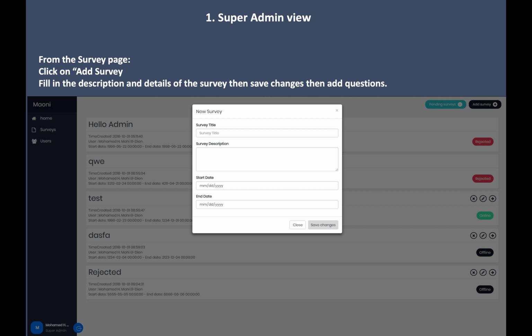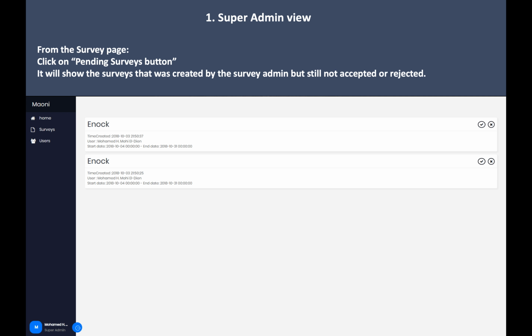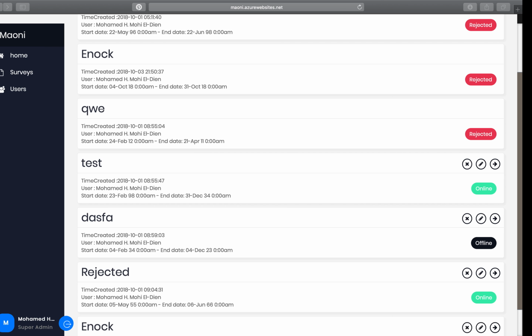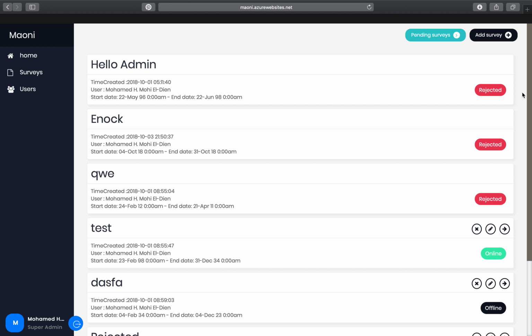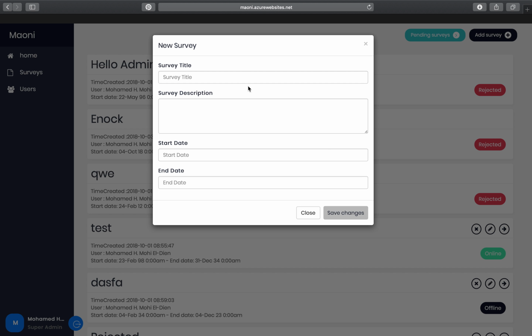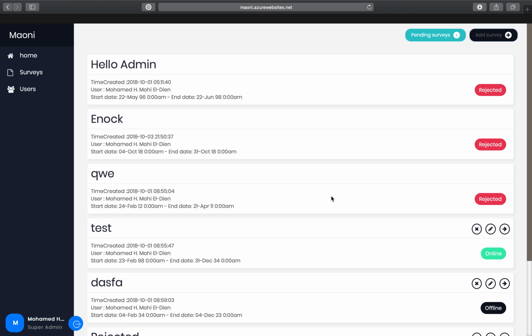Okay, here we have the add survey. Just fill in the description and the details of the survey, then save changes, then add questions. Here I can show you this on the website. Here it is. Scroll up, add survey, fill in whatever you want here, the starting date and the ending date. Okay, then save changes. And after this, when it's accepted, because of course now this is the super admin, so it will be automatically added, or you can just accept it. After this, you can just add the questions.